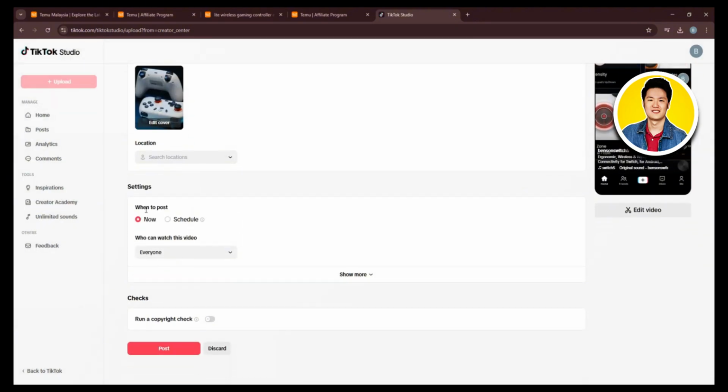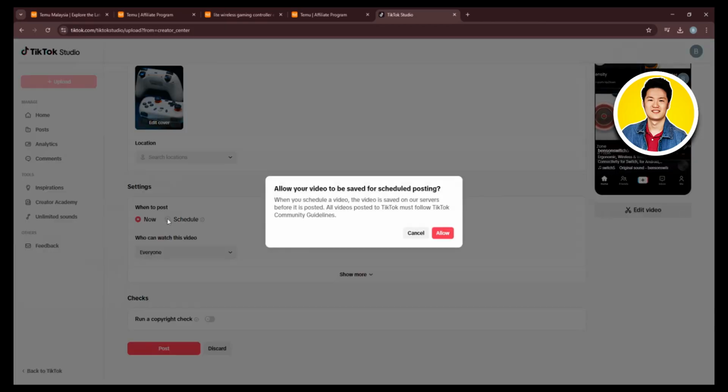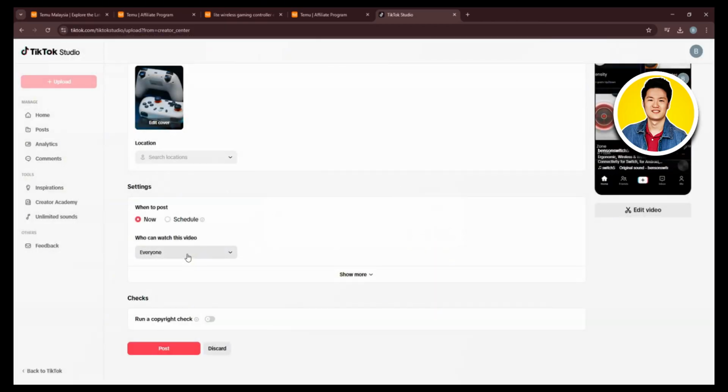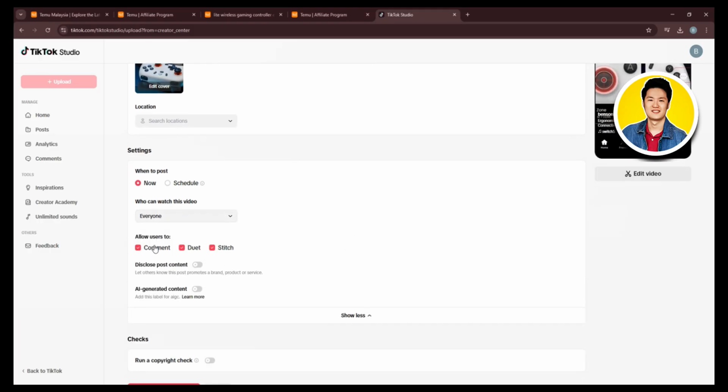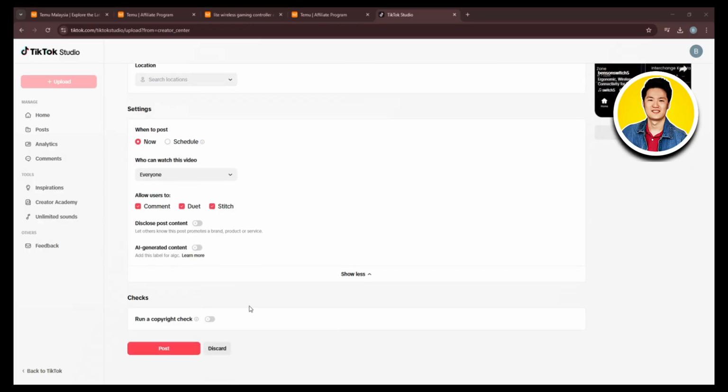After that, scroll down and go to Settings. Here, you can select Now or Schedule your post. Then, on the Who Can Watch This Video section, select Everyone. Then allow users to comment, view it, or stitch. You can enable these or disable according to your preference. After that, you have some more options to customize. Then, on the bottom, you will get to see this check section.